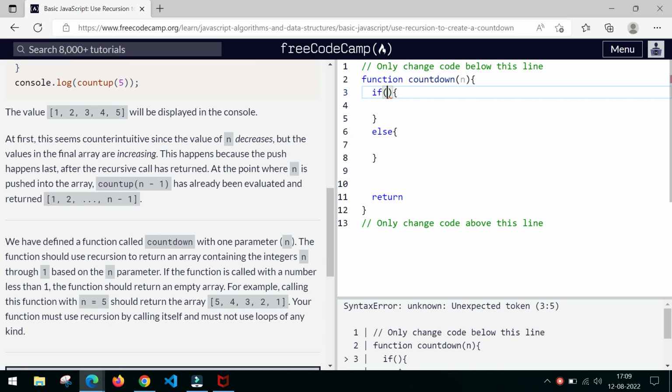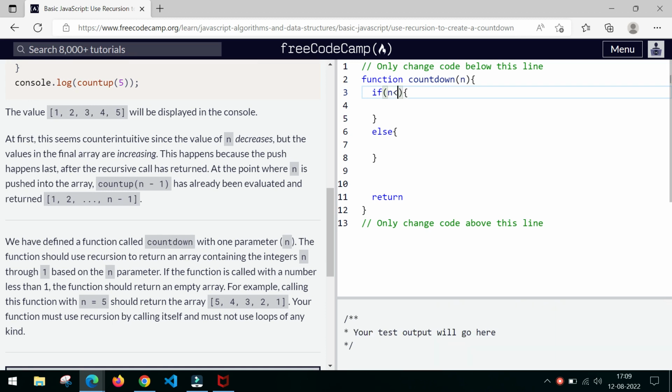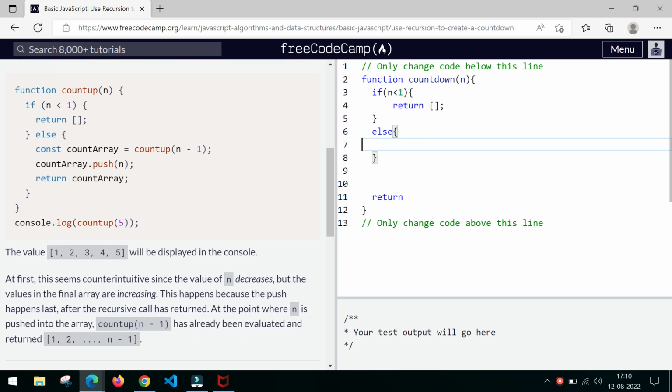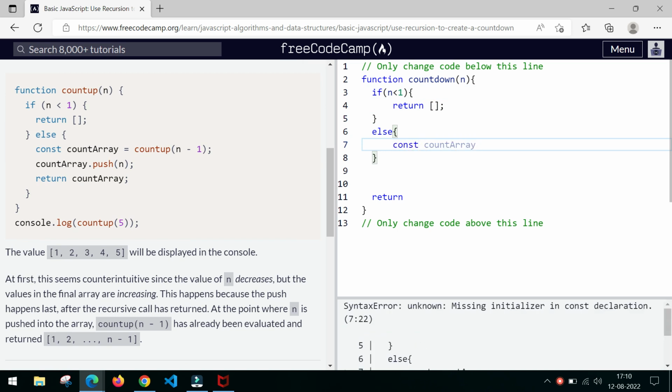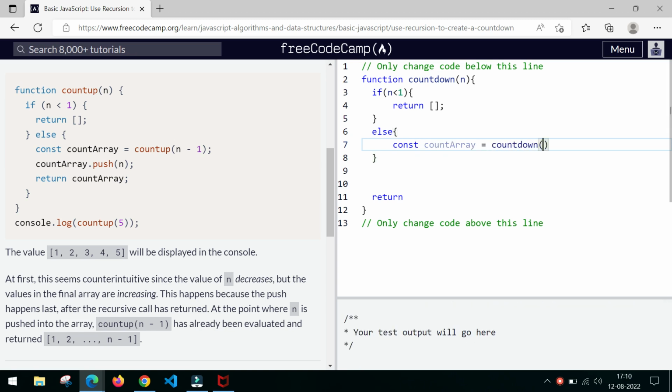But we have to insert an empty array here. So we should give the condition n less than 1. So when it goes to 0, an empty array will be returned here. Otherwise, we will be doing the same as here, but with some changes. For example, we have to create an array, let's say countArray itself, and we have to insert the function countdown here, and we have to reduce the value by 1.